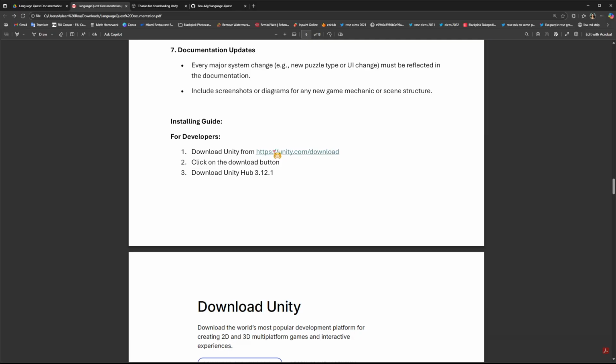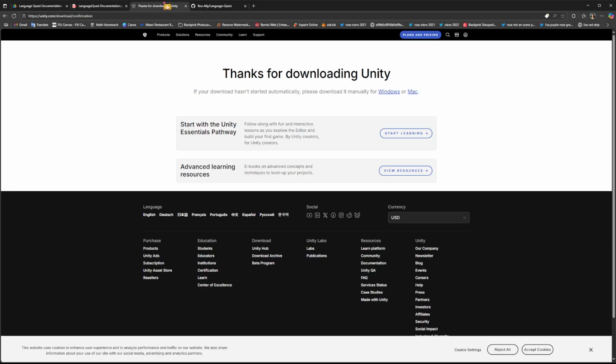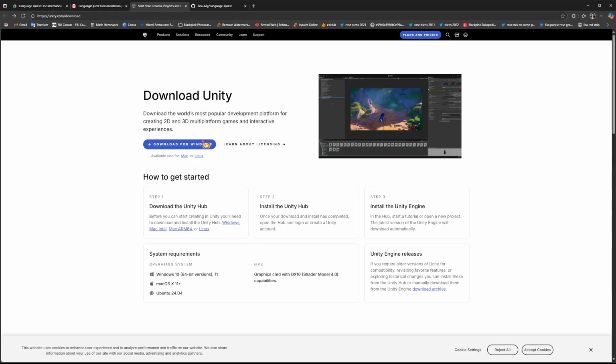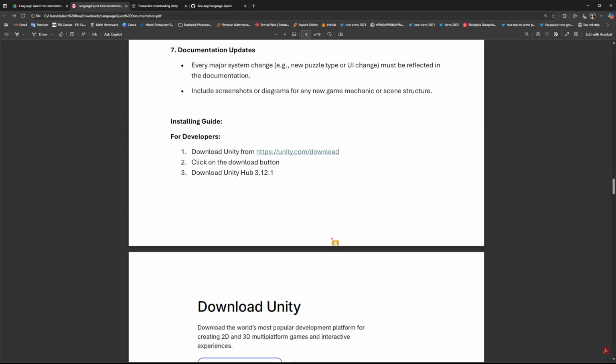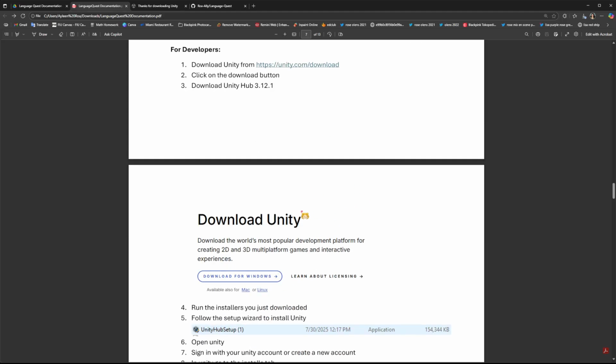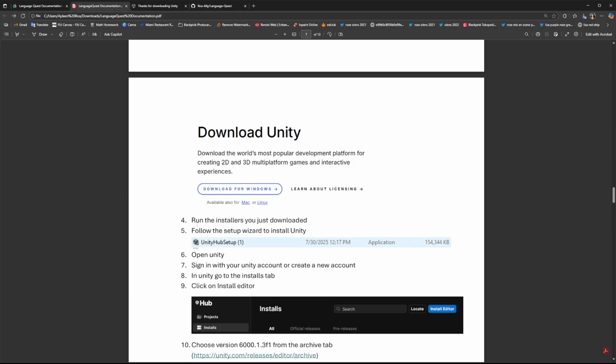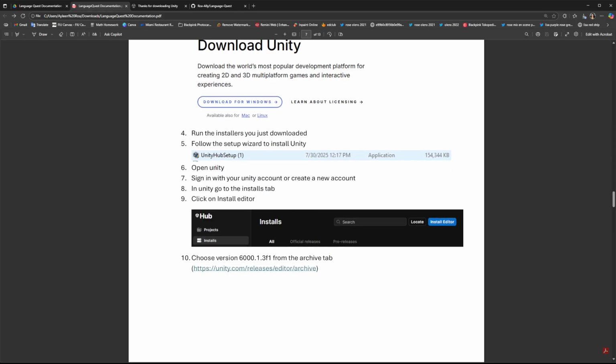So you're going to go ahead and go to the Unity official download site, and you're going to download Unity for Windows. And once you click the download button, you're going to follow the setup wizard to install the Unity Hub. And then once you have Unity Hub installed, you're going to want to open up that Unity Hub, and create a Unity account.